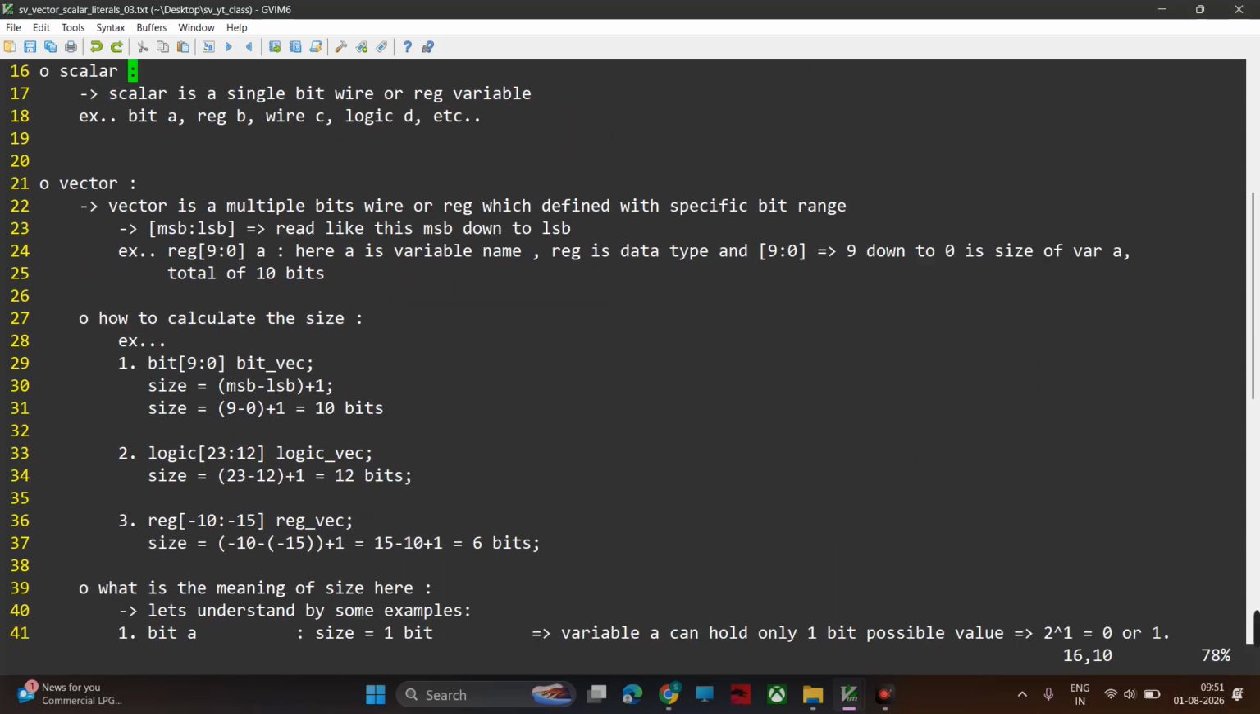Now let's talk about scalar. What is a scalar? It's a single-bit variable. Any variable which can store only a single bit is a scalar. A scalar is a single-bit wire or reg variable. So bit, as I told you, is a single bit in size. Reg is also a single bit, wire is also a single bit, and logic is also a single bit.